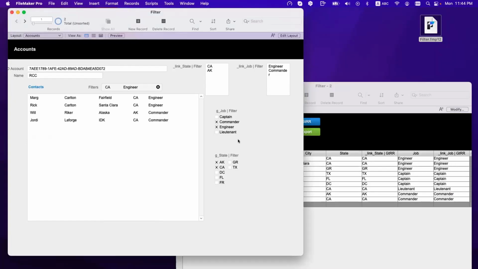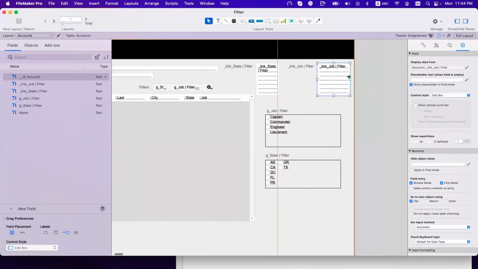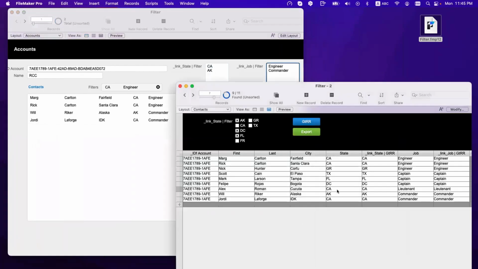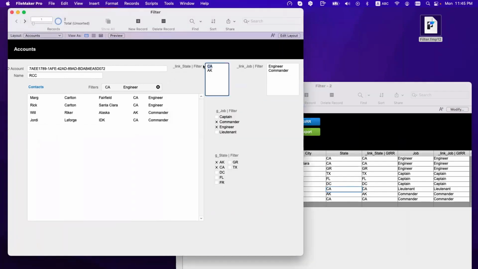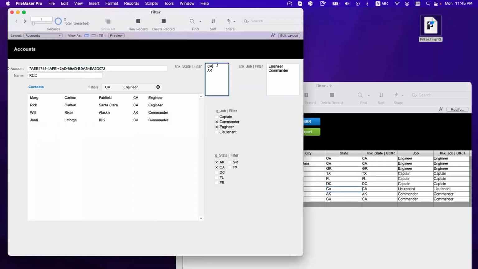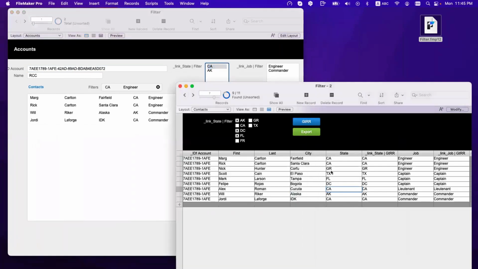Got it. So I have CA here, but I ask for engineer and commanders. So this CA here is ignored, even though this would have caught it. This catches all of those. Right? This catches all the CAs. So pretty much what happened is this.